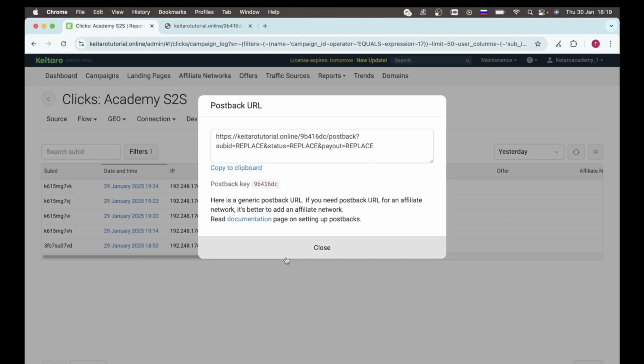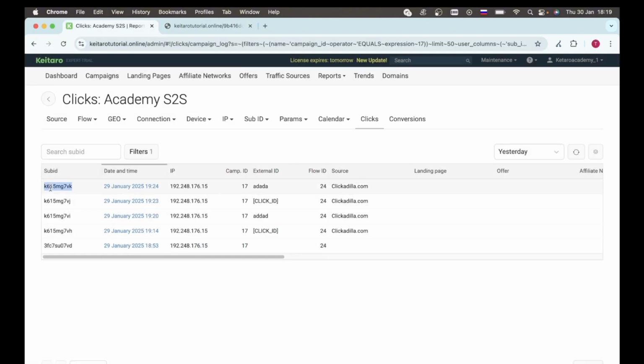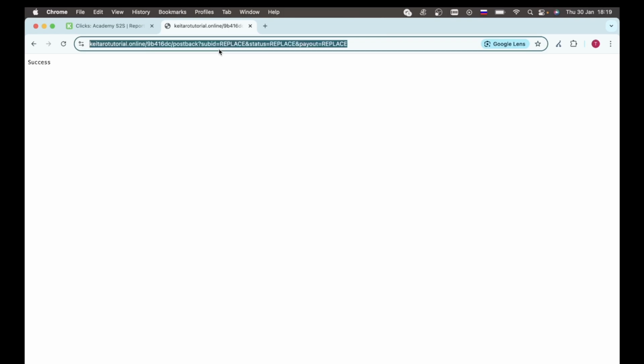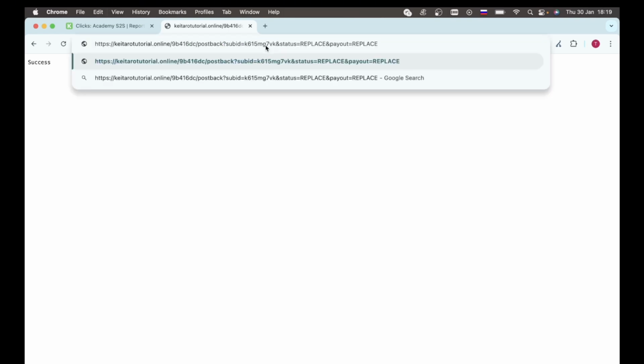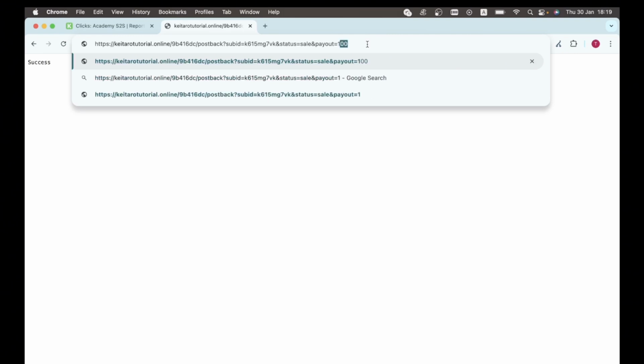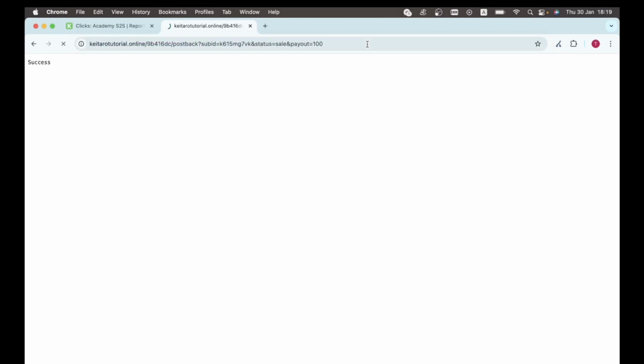Let's take the click ID, insert it into the browser, and replace our click ID. Let's take our click ID. We'll change it here instead of the replace. All right, so let's change the status to sale, and let's make the payout equal to 100, and let's do the click. That's all. The affiliate sends us the conversion data, and in general, this is how you can manually send it for testing purposes. It's quite useful.